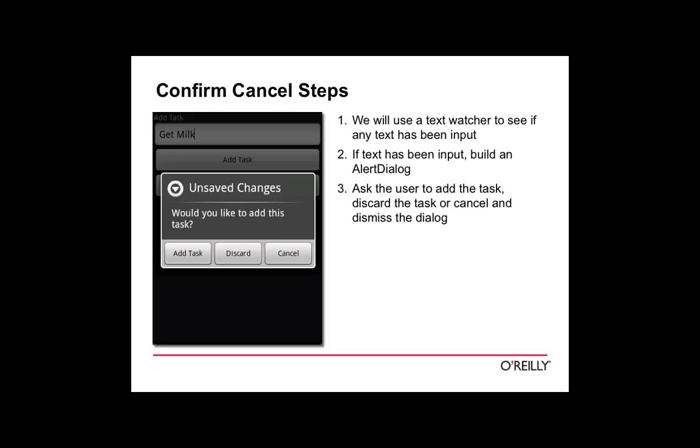So the steps we need to do are, we need to add something that's called a text watcher to see if there's any text that has been input into that text box. And there's another simpler way to do that, given that there's only one form field, but I want to show you this way of doing it because it's more scalable, so you can add more form elements to this view and still make things work, and also use it as an update screen later if you wanted to, say, edit a task. And we'll discuss that in a second.